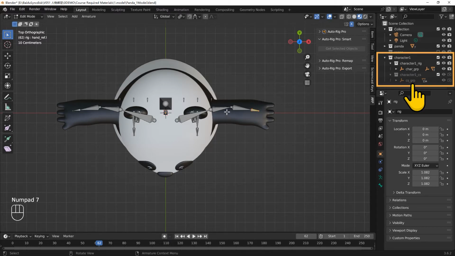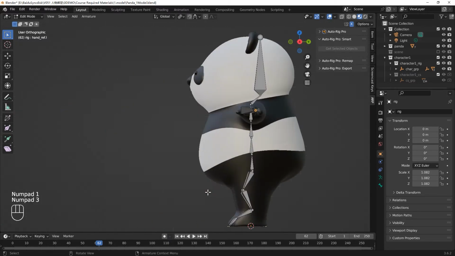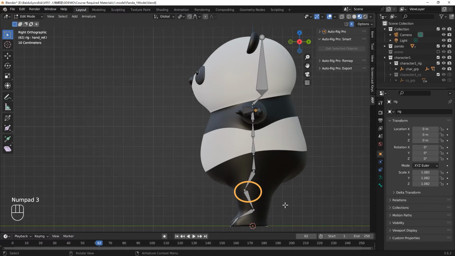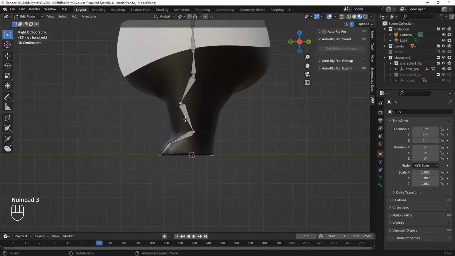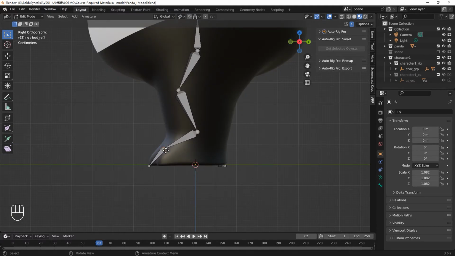At the same time, ARP will create a character folder in your collection. You can just ignore that. Before we go to the next part, we should double check our skeleton, especially the elbows and knees. You should make sure the bending direction is correct. The elbows need to bend slightly backward, and the knees need to bend forward. Let's make some little adjustments to the bone locations. The knees should be a little bit lower.